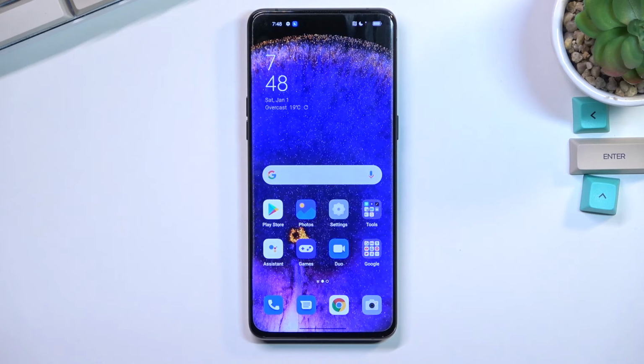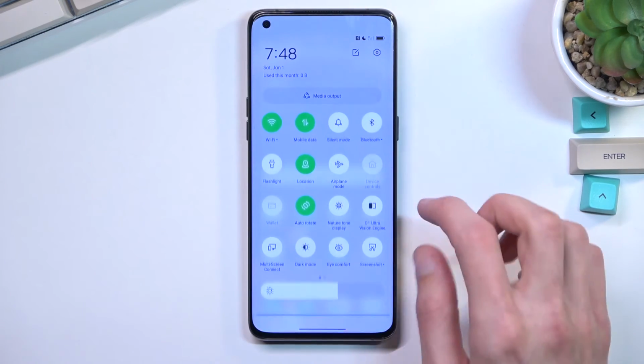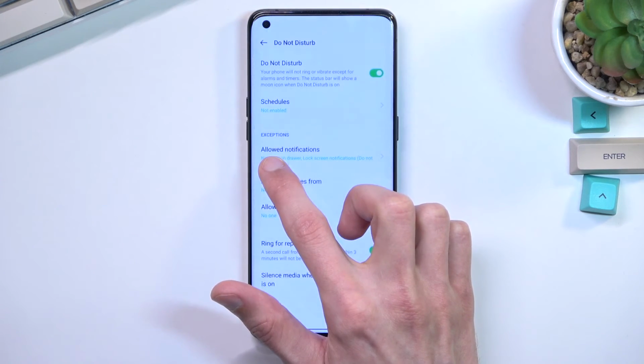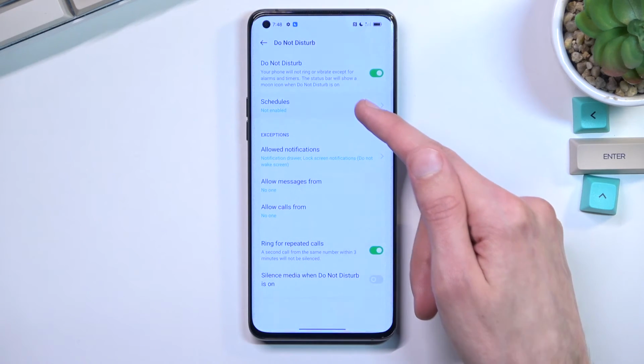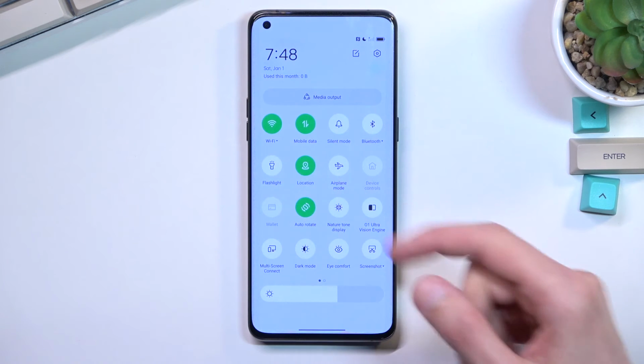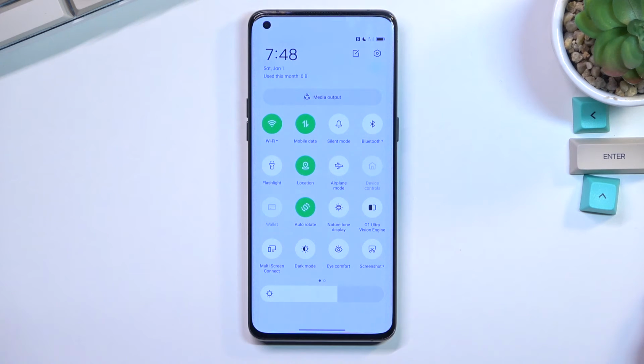Additionally, if you're planning to use the schedule as a way to utilize the Do Not Disturb mode, just make sure that the schedule itself right here is enabled like so, and that's all you would need to do. You don't need to toggle it on manually in any kind of way. The phone will do all that for you.